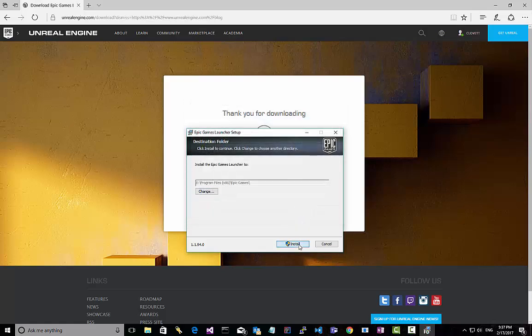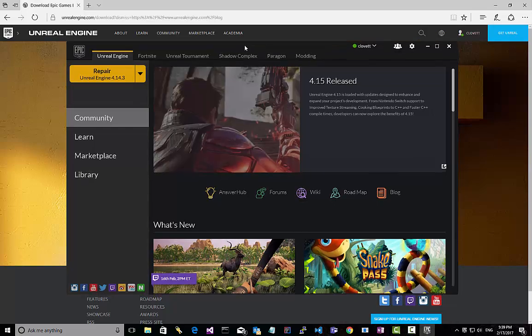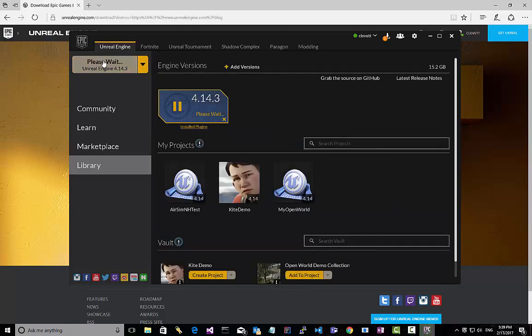So let's go ahead and do that. This installer is pretty quick. It's not actually installing the game engine yet. This is just the launcher. It'll ask you to create an account. I've already done that. And you'll see this launcher. You'll see a big orange button here that says Install. We're currently using 4.14. I've already done that, so it's asking me to repair. So I'll go ahead and do that.